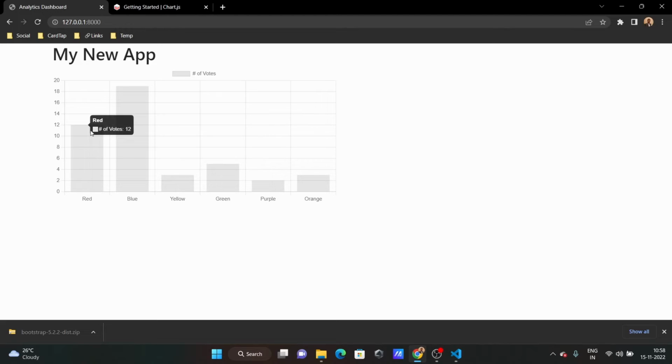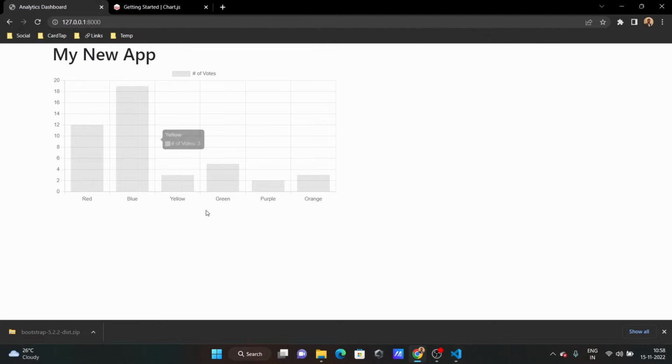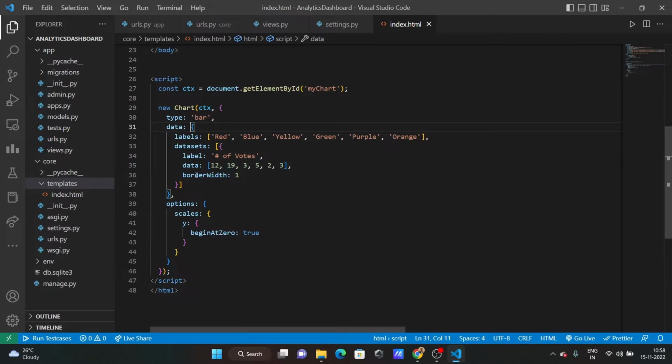So here, if you see, the number of votes are 12, and then it should be 19. Here it's 3, 5, 2, 3. So these bars are created based on the data coming from this data variable. And then we have border width. We can discuss it later.